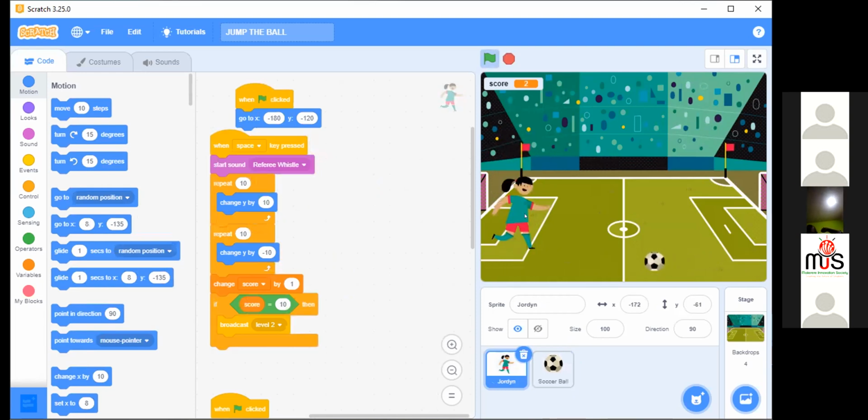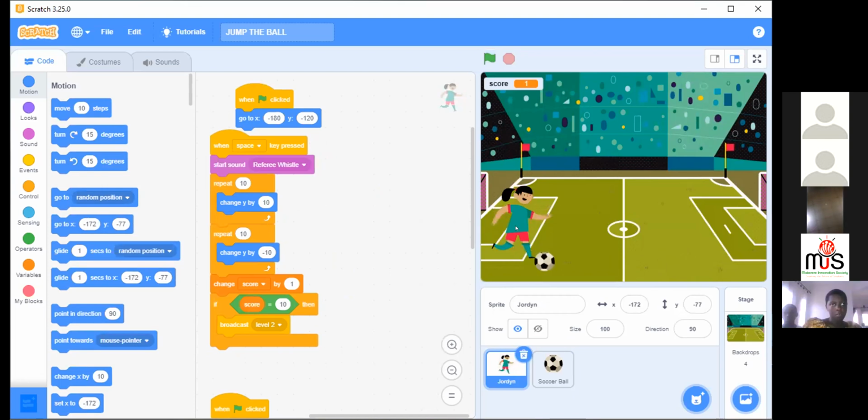At the start of the level, the ball speed is slow, but as you keep on playing, the speed increases. But when the sprite touches the ball, the game ends. So that's my project.